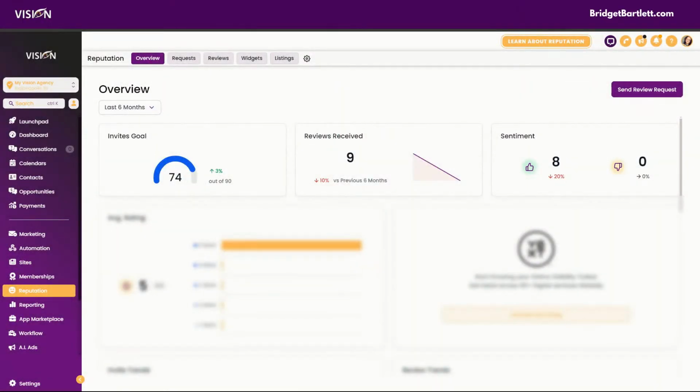Bridget Bartlett here. So today I'm going to give you an overview of the high-level reputation management system. I'm also going to show you how to easily set this up so that you can not only receive reviews automatically, but you can also use AI to automatically respond. And then you can use the social planner to auto post to your social media channels every time you get a review. You guys, this is automation at its finest.